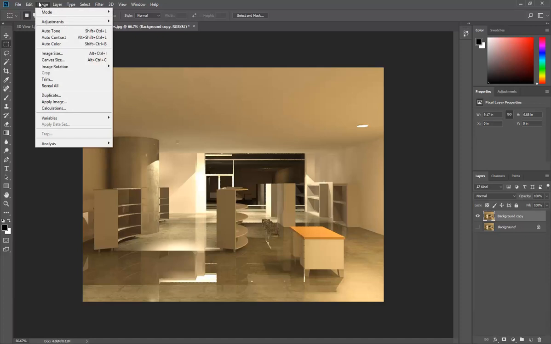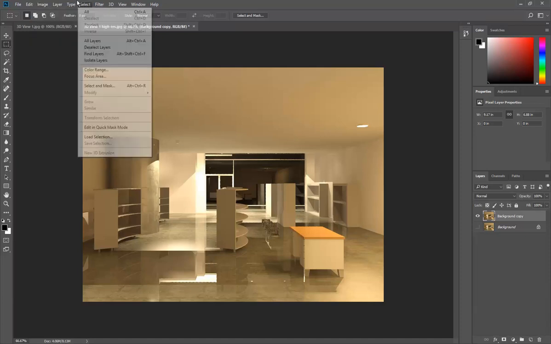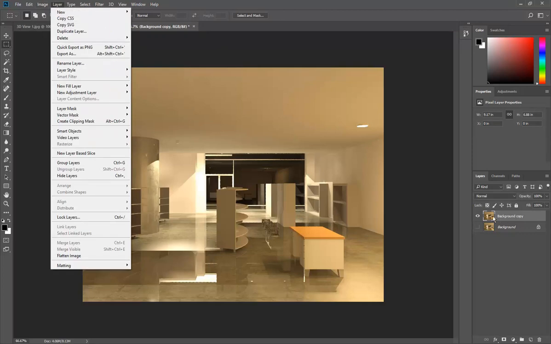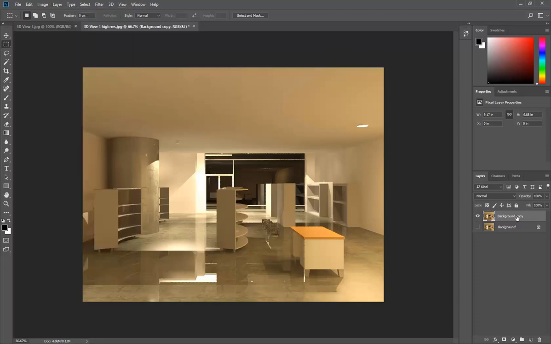So then, to adjust layers, before I start adding new layers on top of this, I want to adjust that new background copy, and I might even rename that first. Oops. So I'll just double click there to rename it, and we'll call this background PS Photoshop.